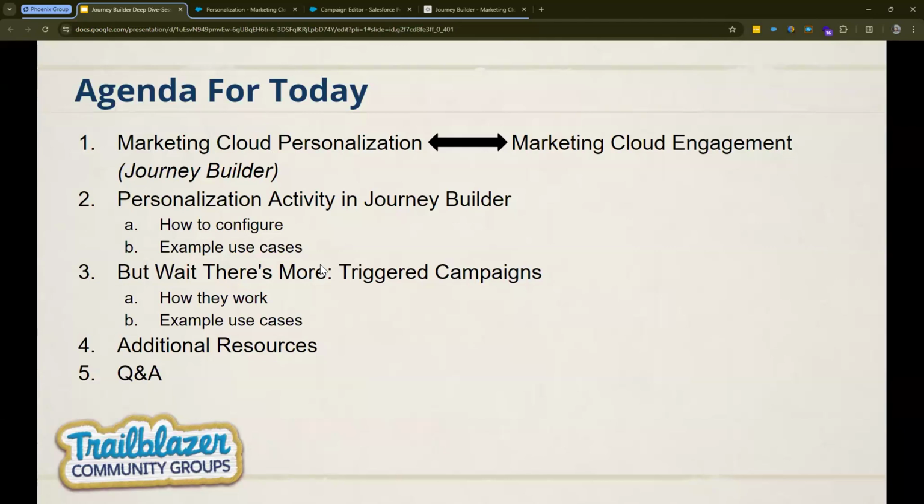We will do a little bit of a show and tell from a demo that is going to follow along on the slideware that we have. And then we'll show some additional resources and go into Q&A. Hopefully that makes sense. And with that, let's dive in.